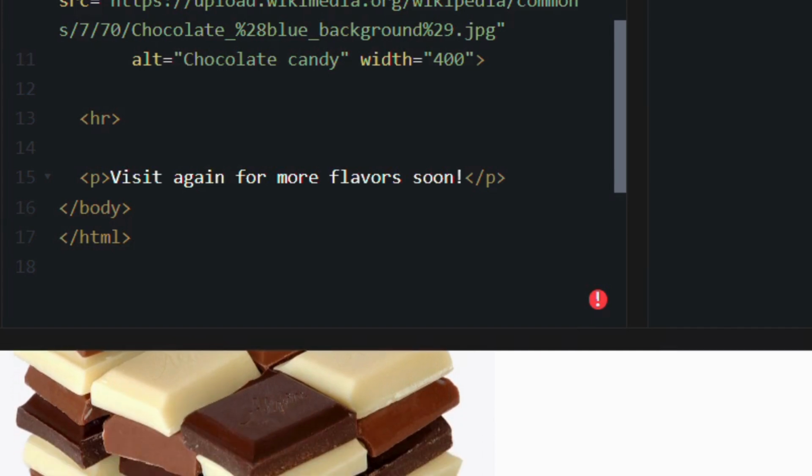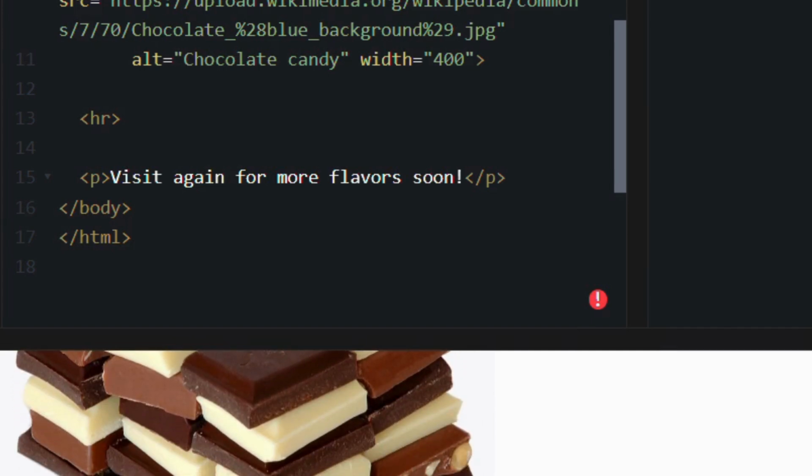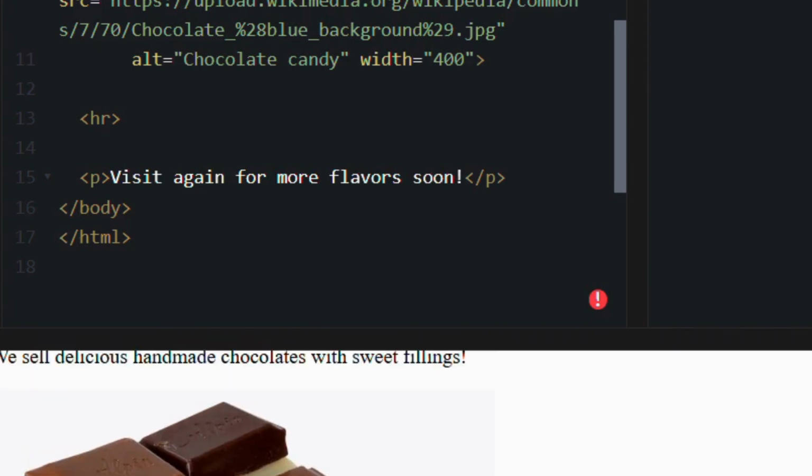So here is our output. So that's it for our chocolate candy shop webpage for now.